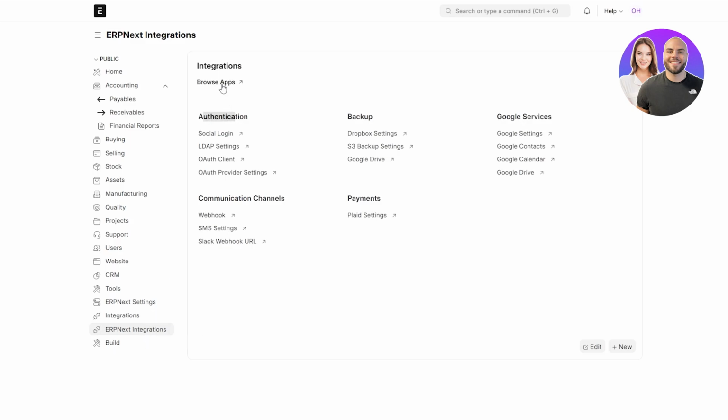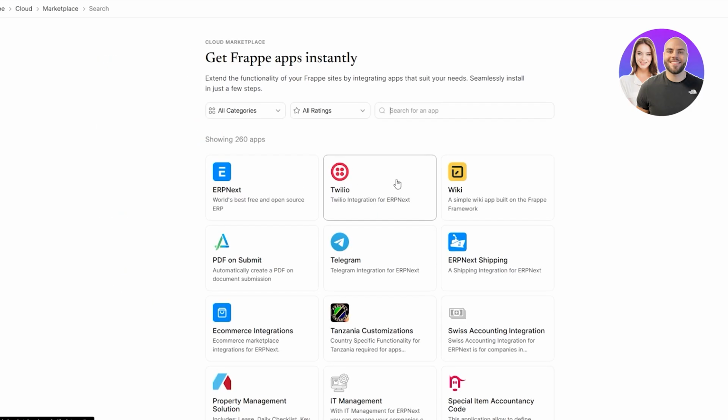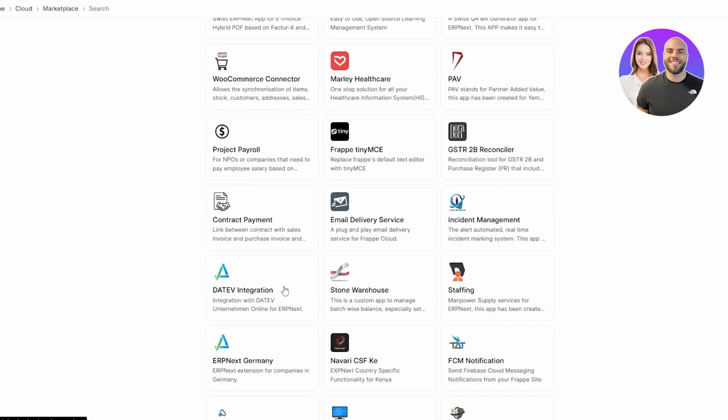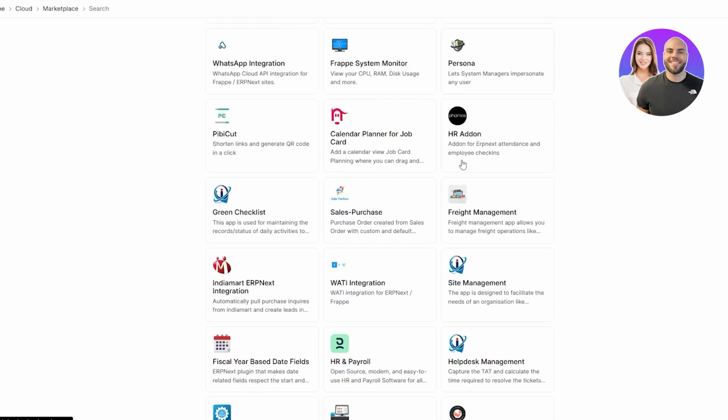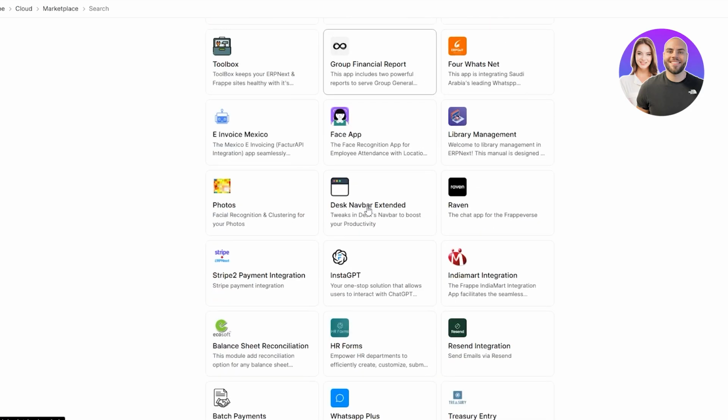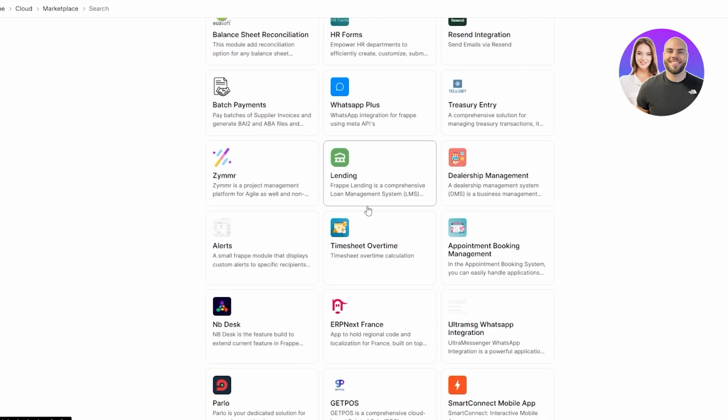So here you can add, like, browse apps over here to go into the app section for ERP, and here you can add applications to them, like for example Twilio, Wiki. We've got property, WooCommerce connector, contract payments, Stone warehousings, and a bunch of other ones that you can see over here. So there's quite a long list of different applications for different purposes. If you want to go ahead and add them, this is their marketplace as well.